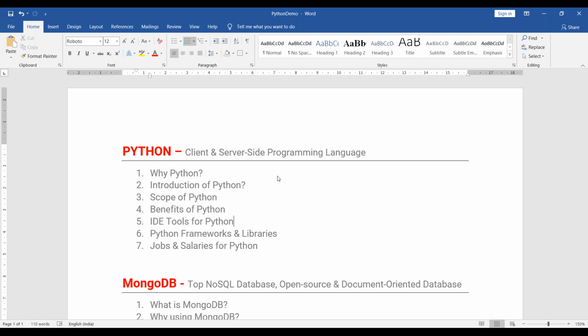Here, Python is a client-side and server-side programming language. We can use Python for creating web applications, like web development. Python is completely cross-platform and a free open source framework. We can use any framework with Python, for example Django. Django is a Python-based framework that we're going to use for web development. That is one good Python-based framework.